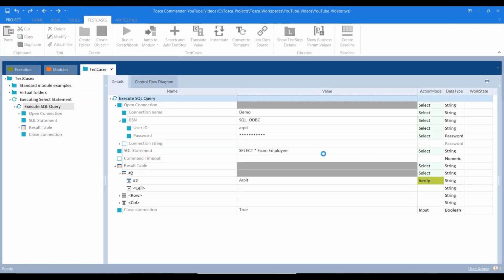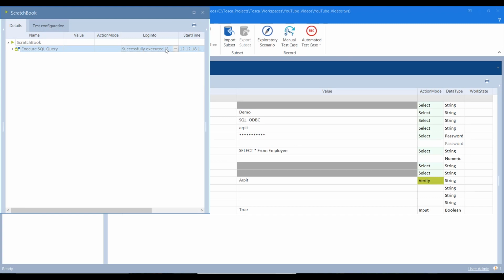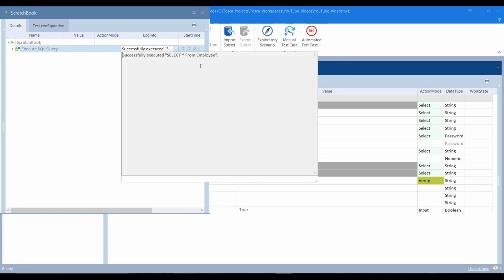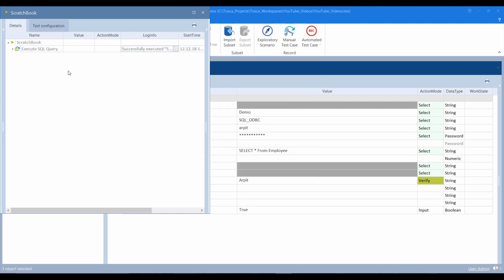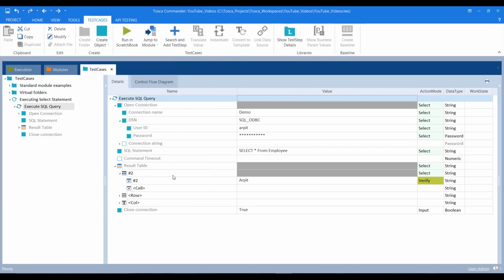As you can see on the screen, my test case has passed, and you can see the log info: successfully executed select star from employee, and beneath the result table, you can see the validation is successful. So this is how you can verify the data. In case you want to buffer the data, you can also buffer the data. So this is how you can do certain validation checks and buffering of some data from the database.